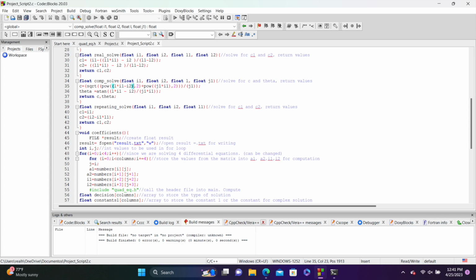The only thing that changes is that I actually have this void coefficients, and inside void coefficients I open the result file for writing, basically. Declare a pointer for result, and then open the text for writing. Then also create integers i and j for them to be used in the for loop, basically.